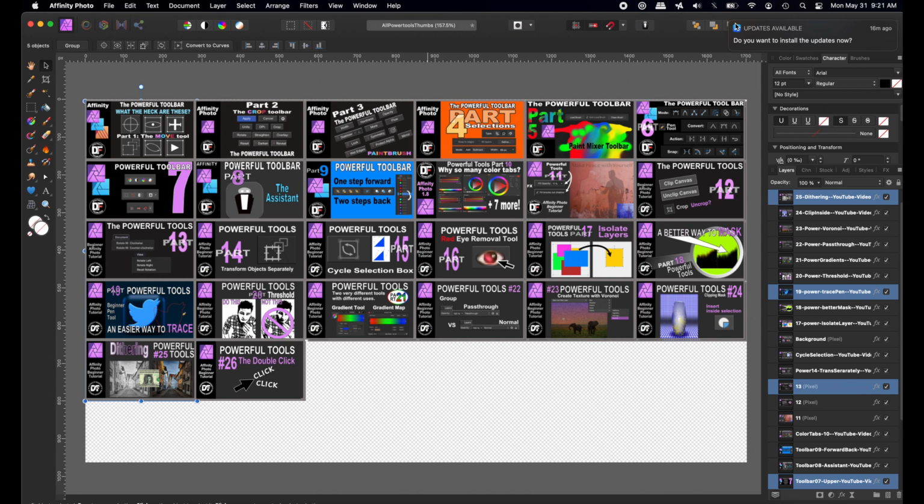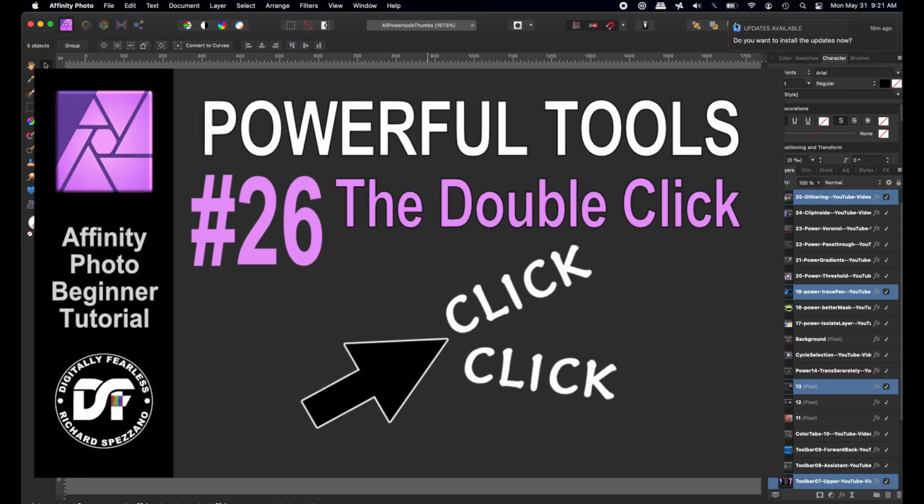Now that's better. So today we're going to do number 26 in my powerful tools of Affinity Photo. There is a link to the playlist below if you want to check out some of the other tutorials in this series. Today we're going to talk about the double click and how powerful the double click is. So let's get started.